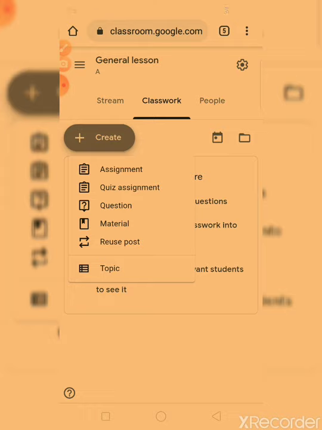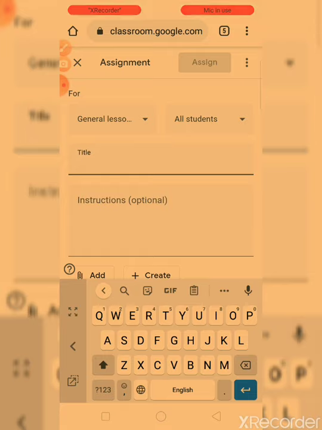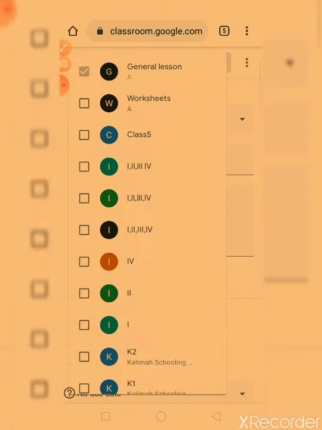Here you have assignments, quiz assignment, question, material, reuse, post, topic. So whatever you want, you can choose from here. Suppose you have to assign the assignment, click over there. Here you have different options. For general lesson, here you can choose which class your lesson is for, as I have many classes. But we are working on general class, so we will click general class.